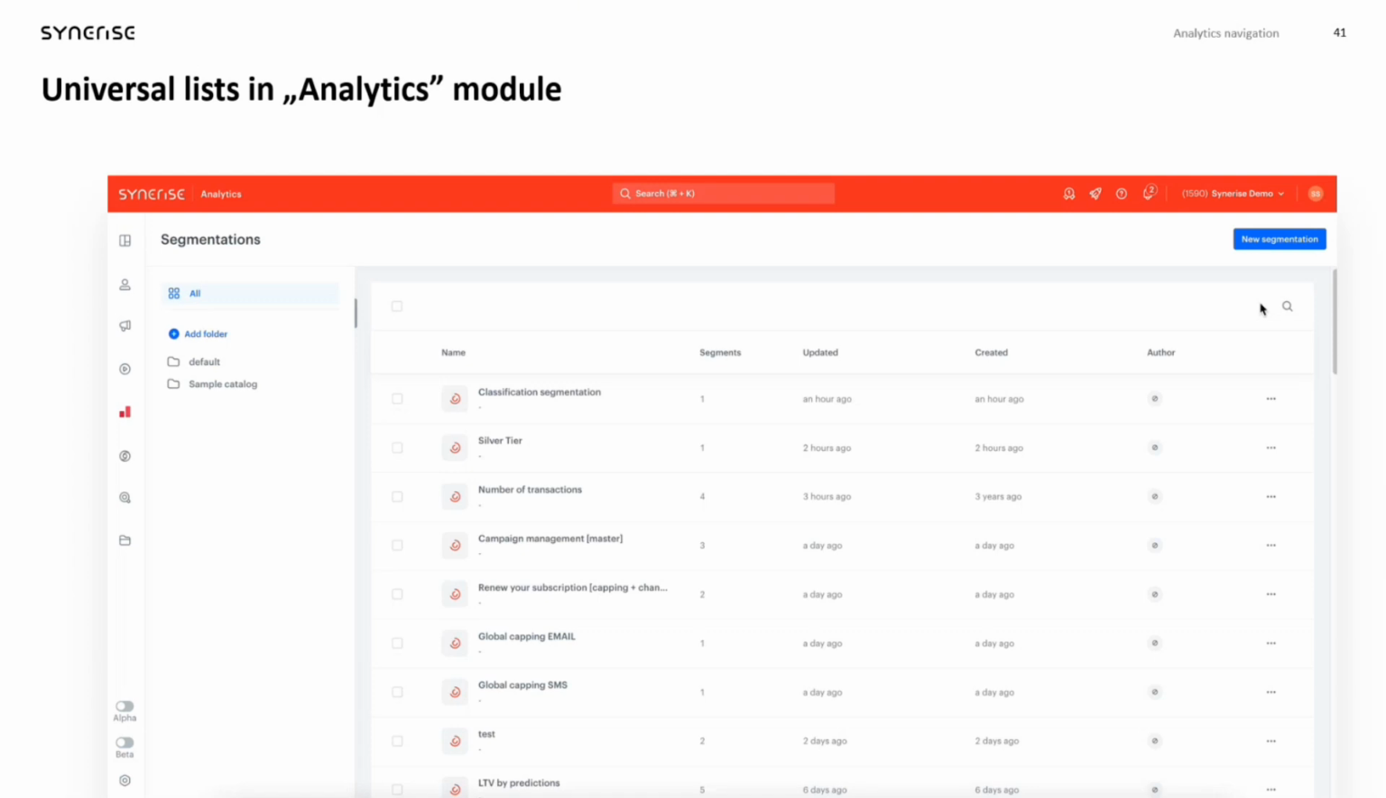And also, speaking about the future, the idea here is to have the same experience across all the modules while you are navigating through the lists of items in analytics, in recommendations, in automation, etc.